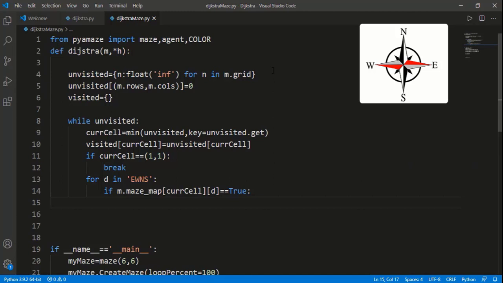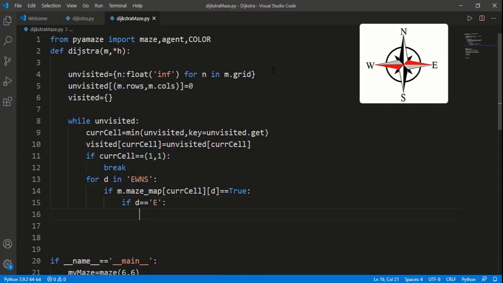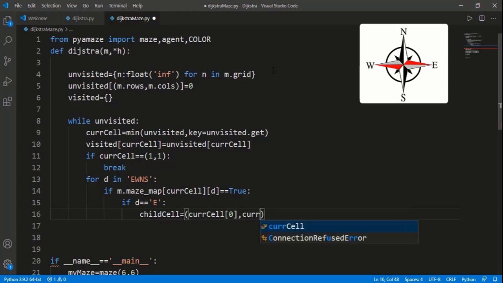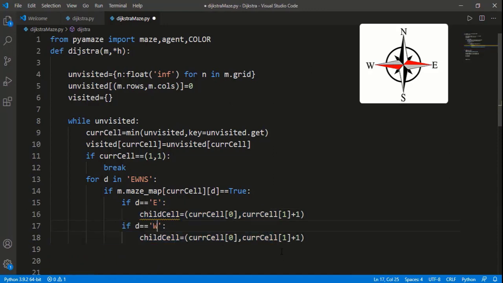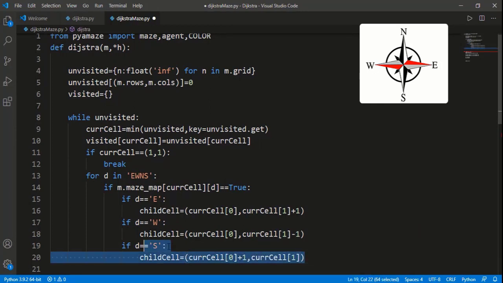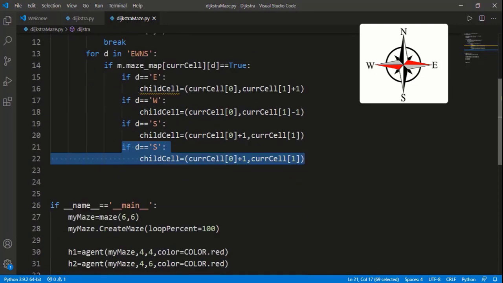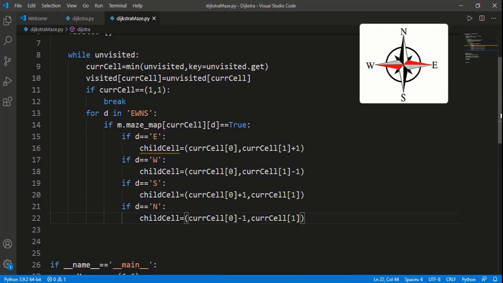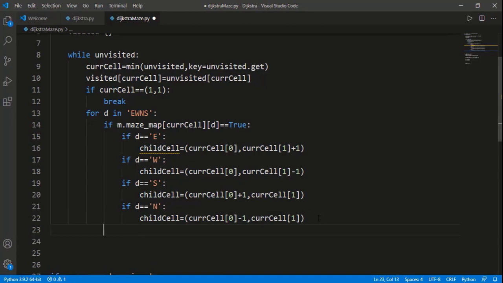Child cell will be different for each direction, so I will write 4 if conditions for the 4 directions. If direction is east, child cell is on the right side, so the row index will be same as the current cell, and the column index will be 1 more than that. Likewise, I will write the condition for the other directions. Only one of these 4 if conditions will be true in each iteration. I think it will be better to have else if here.